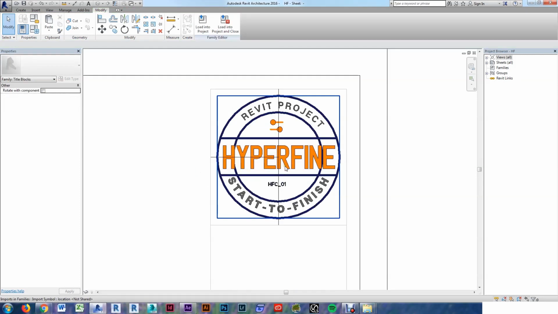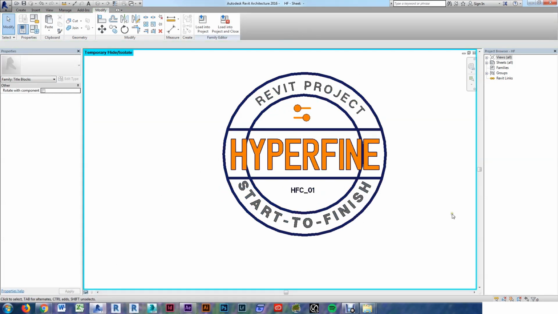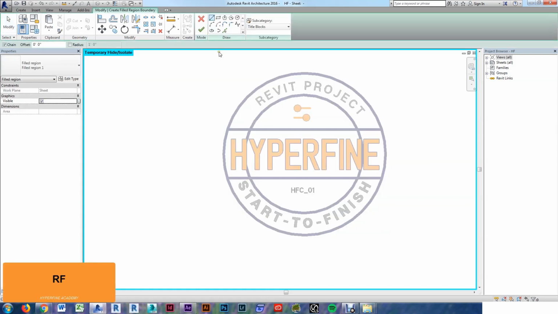Alright, the first thing I'm going to do is recreate this Hyperfine in filled region. Filled regions are great, especially for blocky text like this. So if I select the logo, I'm just going to isolate it just so there's no confusion about what I'm looking at. And I'm going to create a filled region.